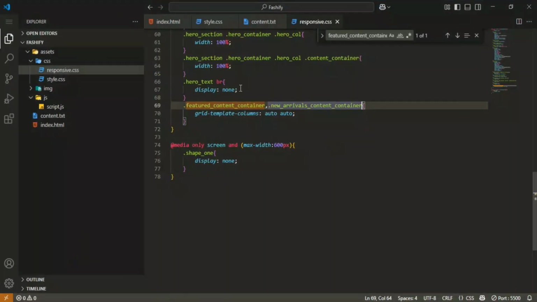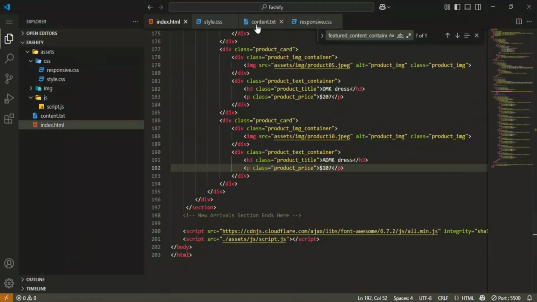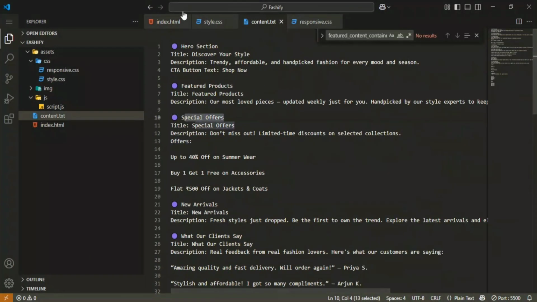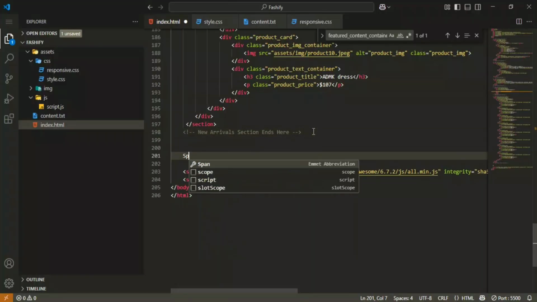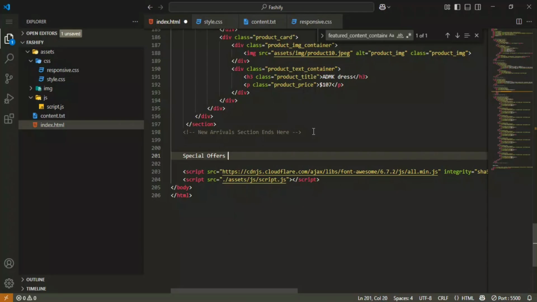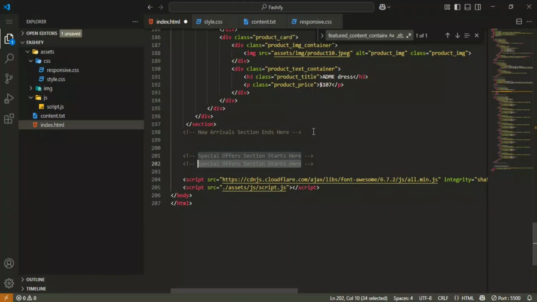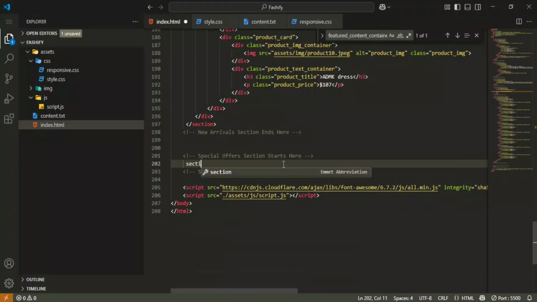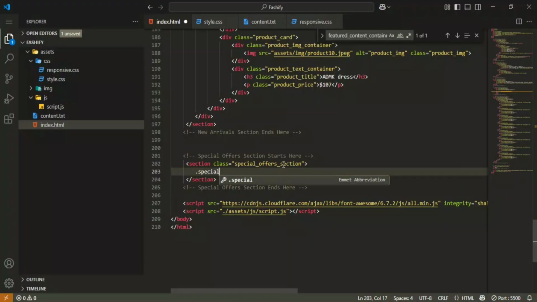Okay, we are going to add a special offer section. Special offers section starts here and ends here. Section special offers, section special offers container.